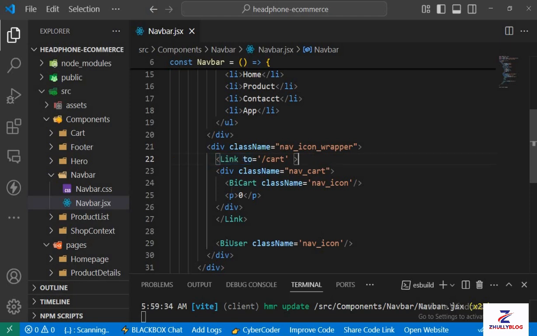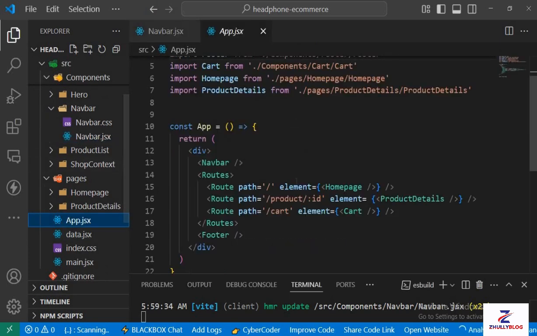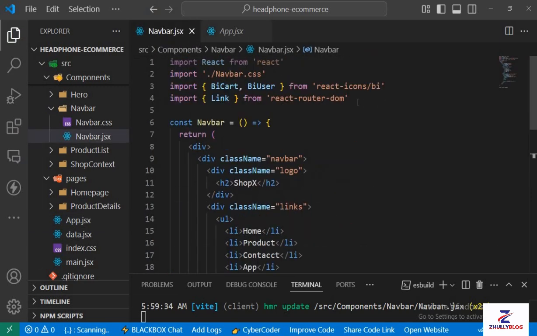Okay, so this entire div tag is going to lead us to our cart page, but there's something that you need to ensure. You need to ensure that your paths to the link match with your route paths. Okay, so here the path is /carts, and you can see that we have the same thing here, /carts. So this is the link. Ensure that Link from React Router DOM has also been imported. So this is what we have.